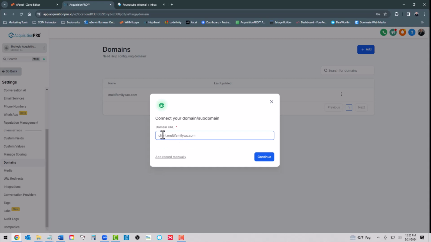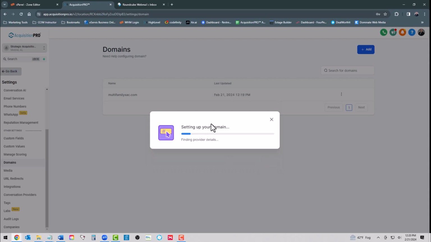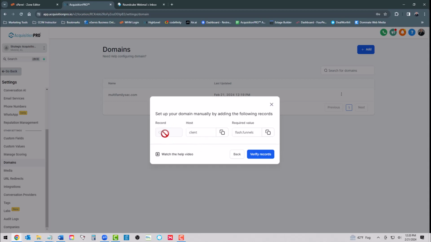client.multifamilysac.com. So I want to set up this subdomain for client. Hit continue. Because this is now a subdomain, we are going to be changing the CNAME record, not the A record, and we just have to have that CNAME record point to flash.funnels. That is now copied, but there's more to it than that.